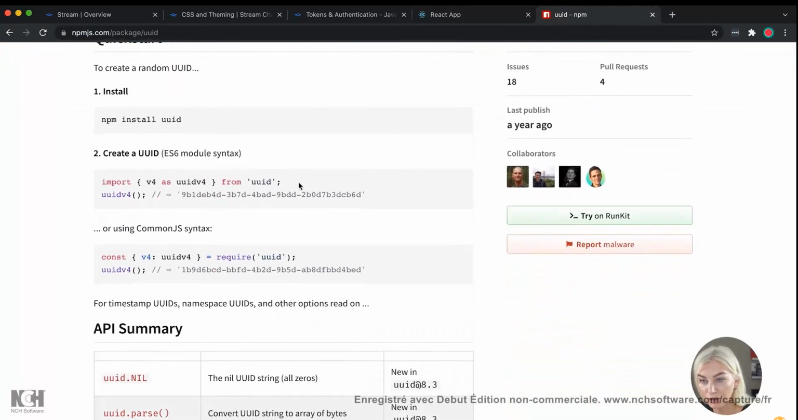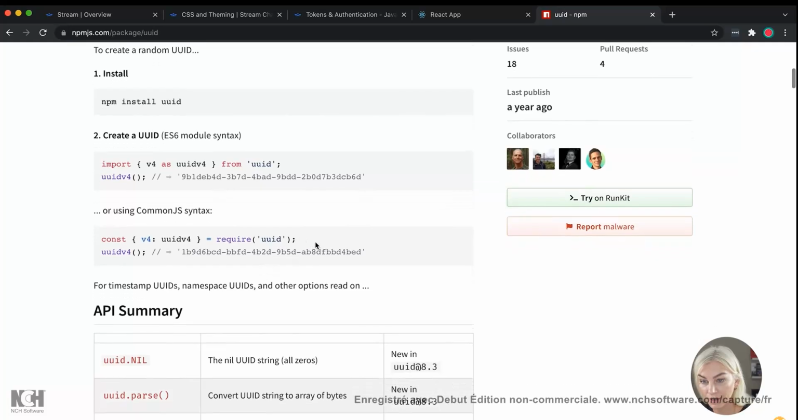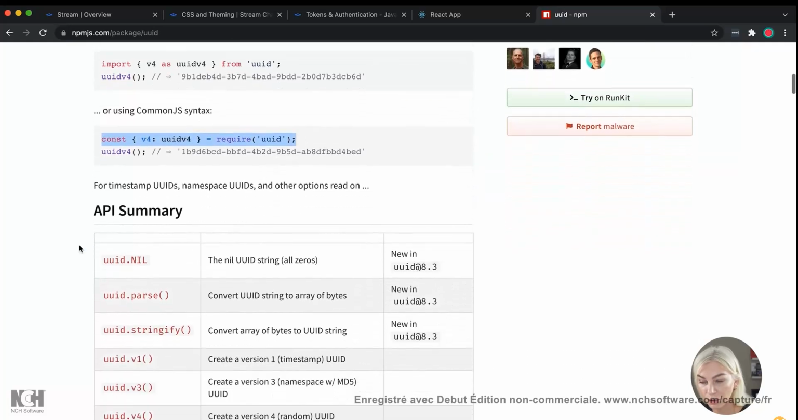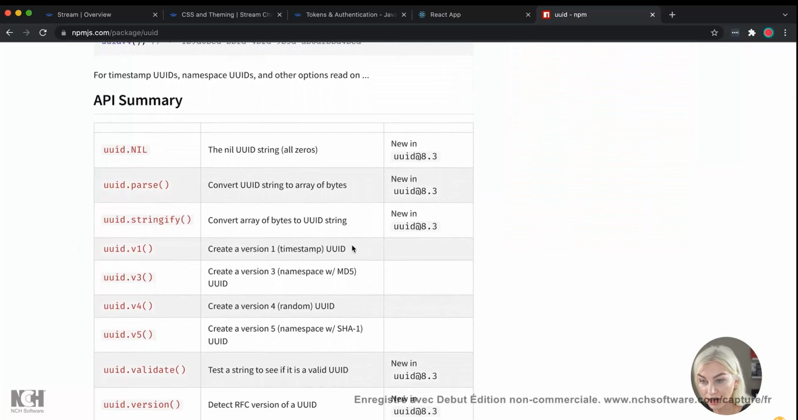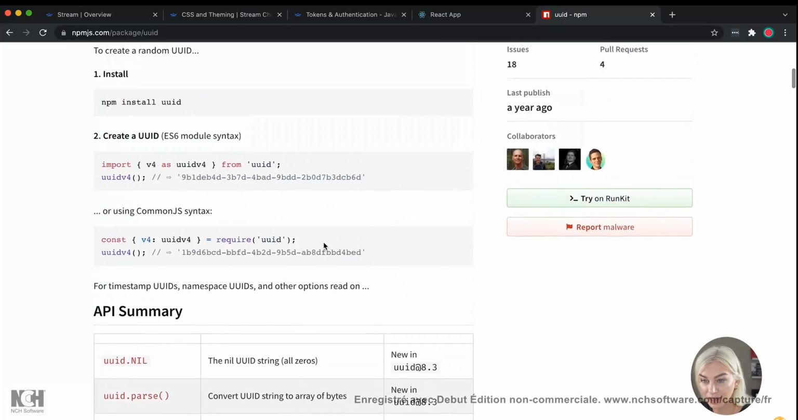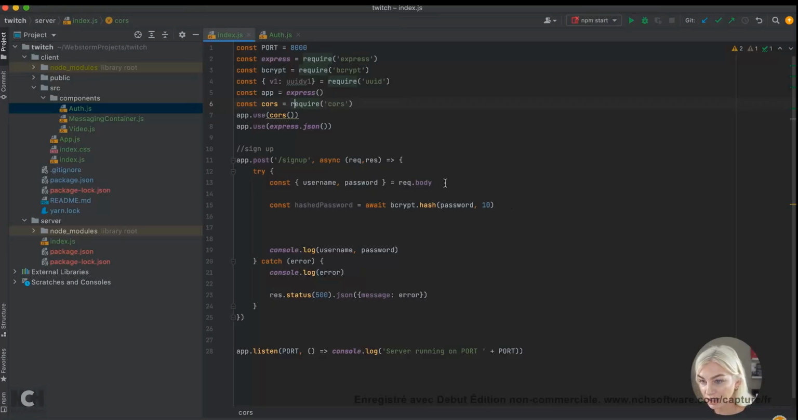So I can use this right here, or I can use a timestamped UUID, which is UUID version 1. So I'm going to choose to use UUID version 1. And this is how you would write it. So import it and use it. So that's all I've really done.